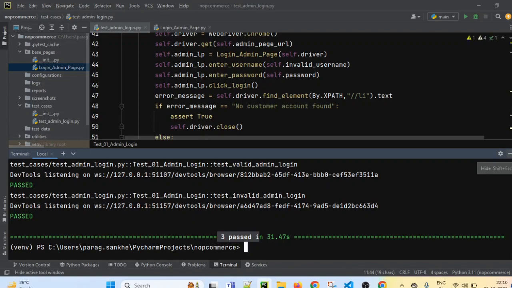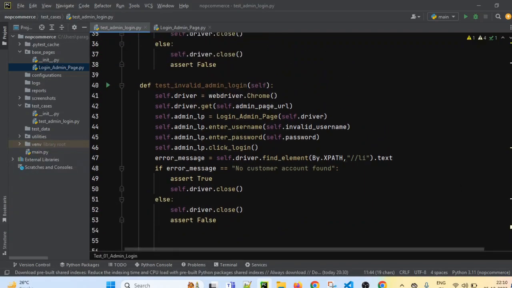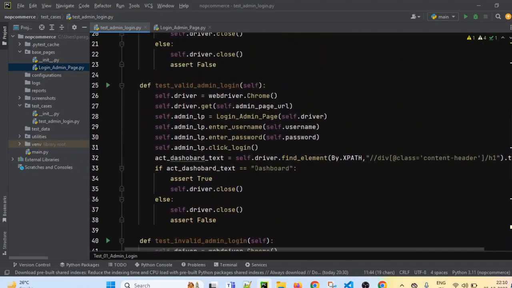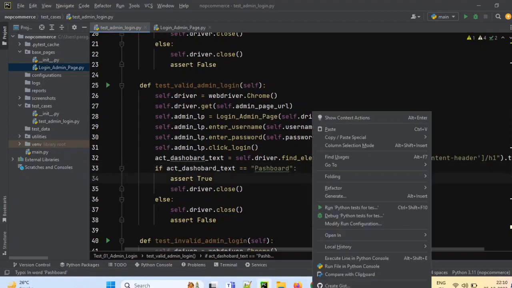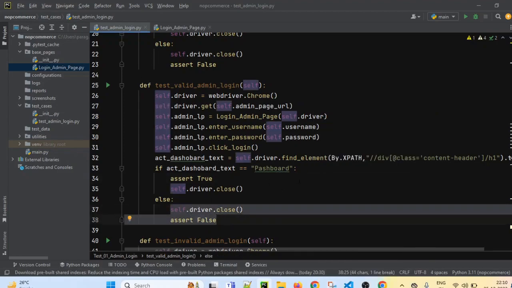Now what we will do is, we will intentionally make the test case fail. So wherever we are asserting, let's say here, instead of dashboard, we are comparing, right? Here we are getting the dashboard, but I will compare it with some incorrect value. Let's say instead of dashboard, I am adding it as P dashboard. Now both the values will mismatch, so it will enter in this else loop and it will fail the test case. Now let's execute it and let's see the output.